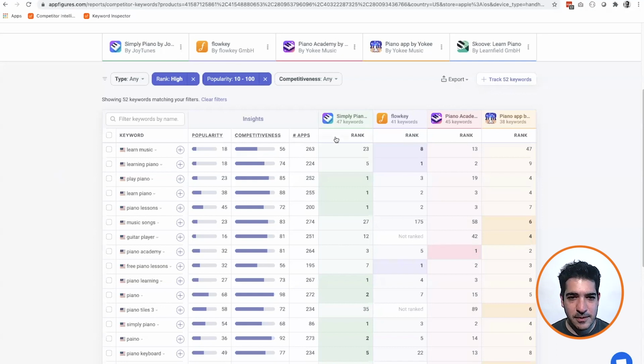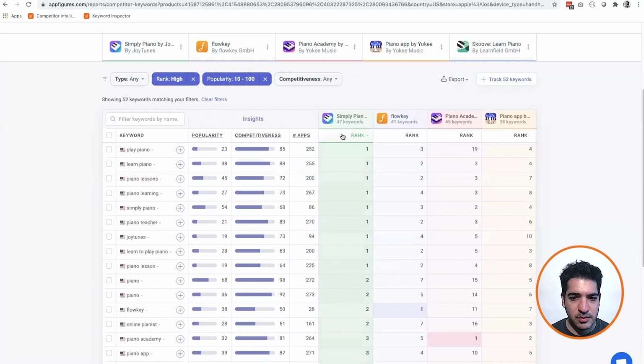So quickly, we can see that we're not really #1 in everything if I'm Simply Piano. But we're #1 in quite a few things and quite a few popular things. So play piano, learn piano, piano lessons, piano learning, the name of the app, of course, piano teacher. So all of these are pretty good, but let's see where we can improve a little bit.